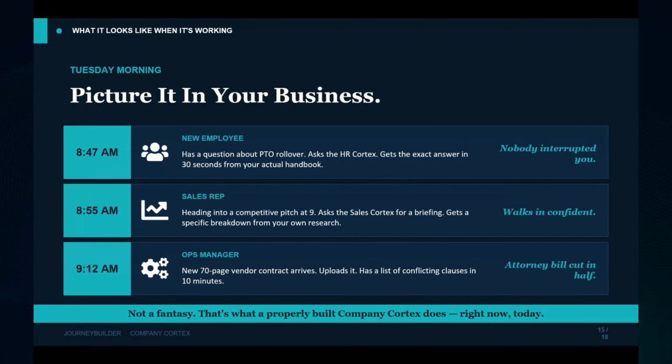The operations manager uploads a 70-page vendor contract and gets a list of conflicting clauses in 10 minutes. Boom, send it off to the attorney. That attorney bill is cut in half. I'm not saying that NotebookLM should replace an attorney. No, no, no, no, no. Do not use this for legal. Use it to review things so that you can find discrepancies, clauses, and things that need to be reviewed, and then send that to the real person that does deserve to get $1,000 an hour, but now you're only giving them 30 minutes instead of the hour, right?